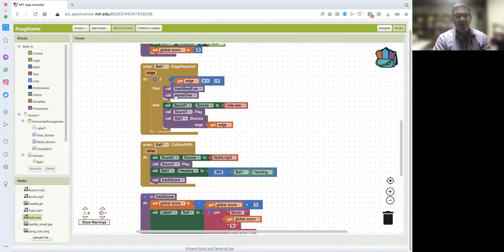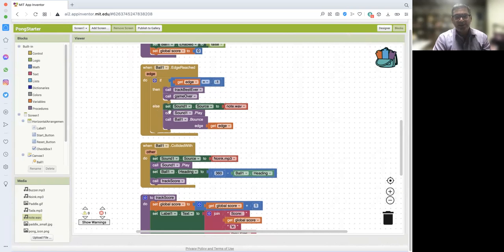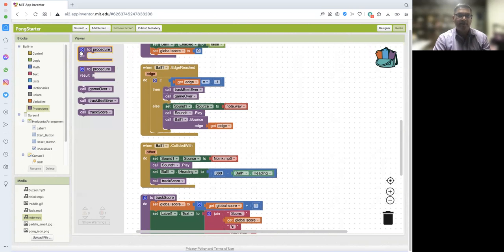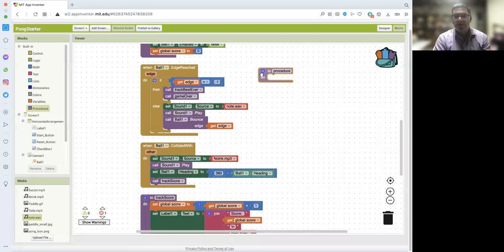So what I will do is, although it's just 2 lines of code to play a sound, you set the source and then you play, I will create a new procedure that does that. So I grabbed an empty template for a procedure, and I'm just going to call it play sound.